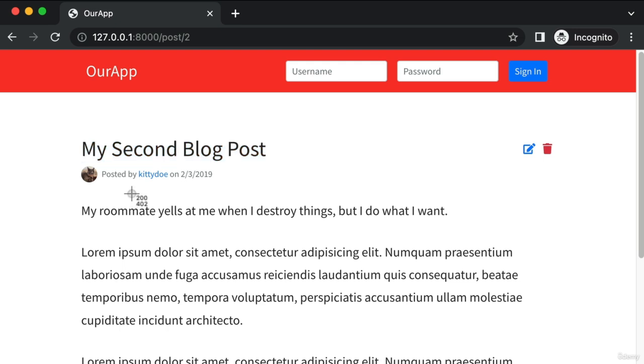At this point, let's just hollow out all of the other values in this template. So for example, the username of whoever authored the post, the posted on date, and then the body content.